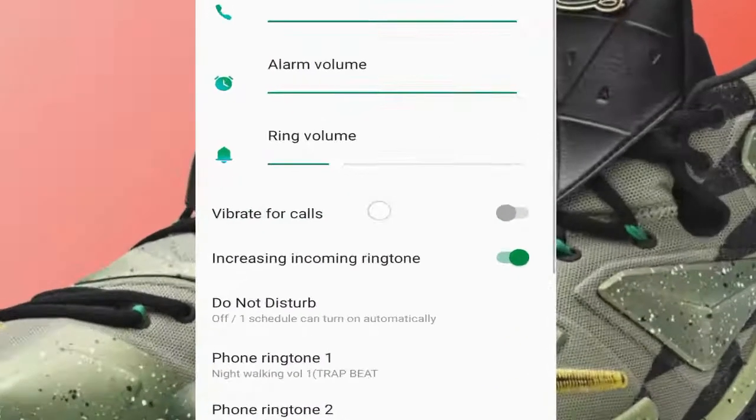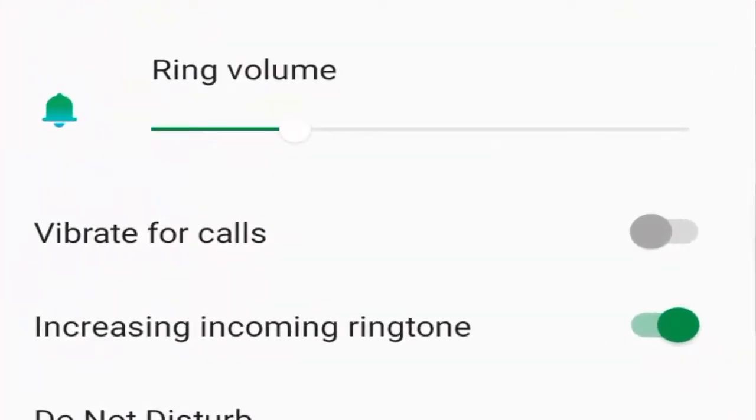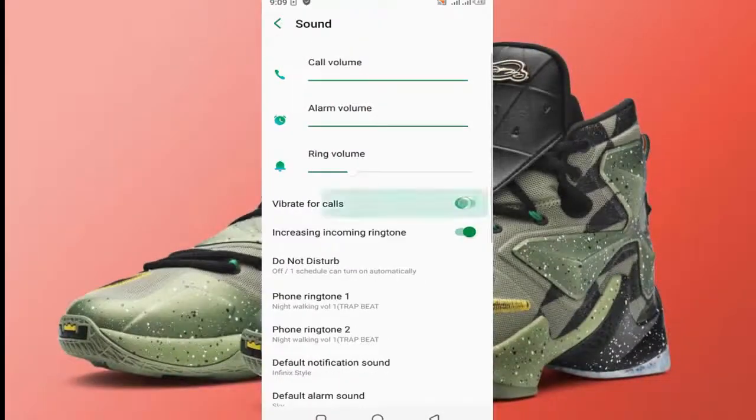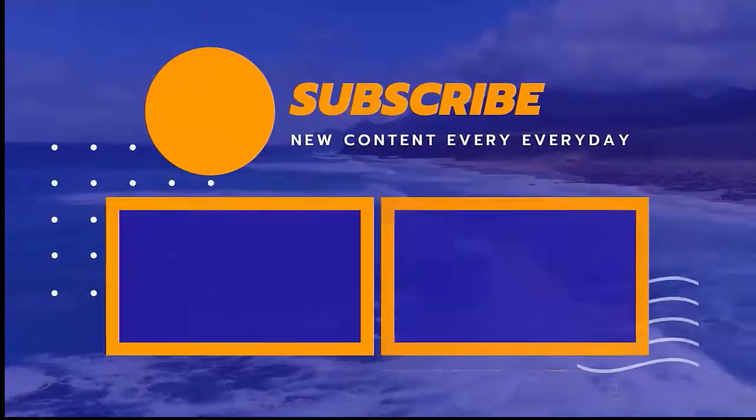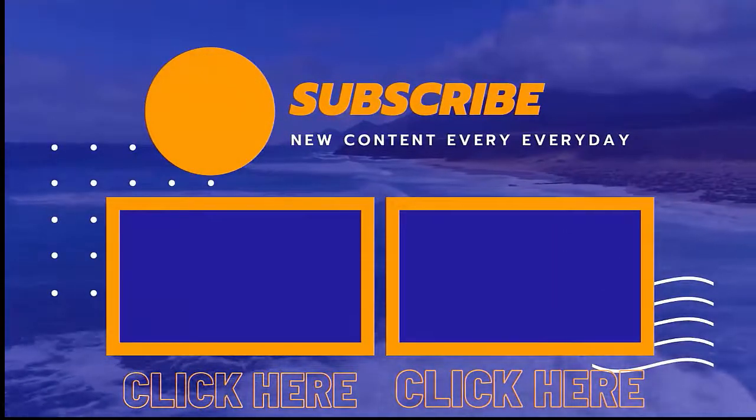Next, search where there is written vibrate for calls. It should be turned off, so all you have to do is turn it on. Anytime you are called or sent notifications, it will vibrate only.